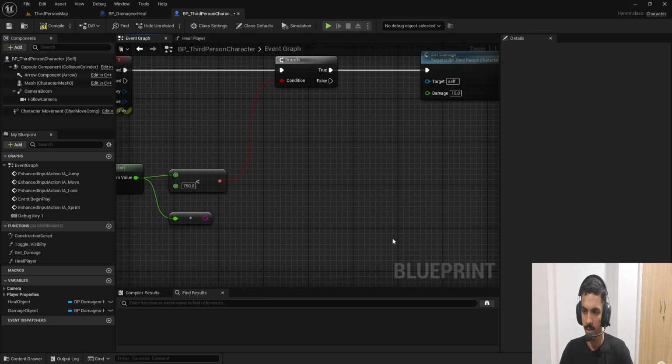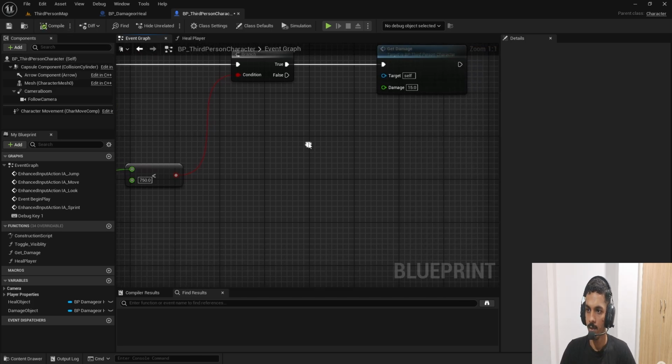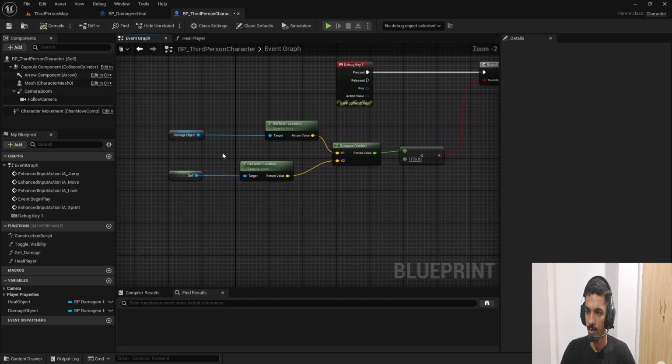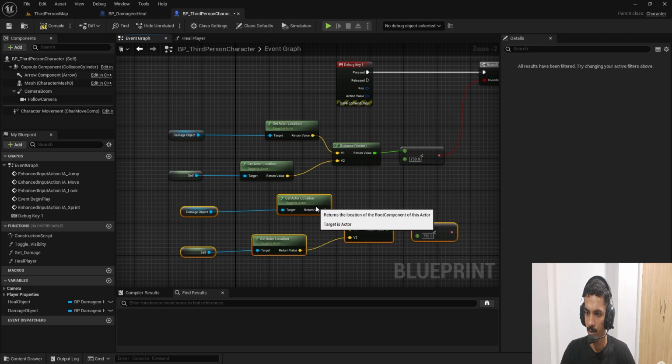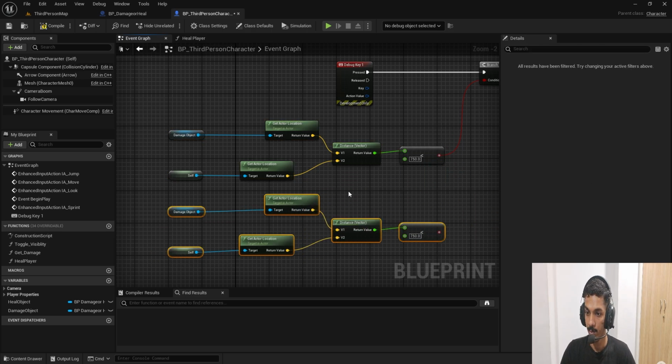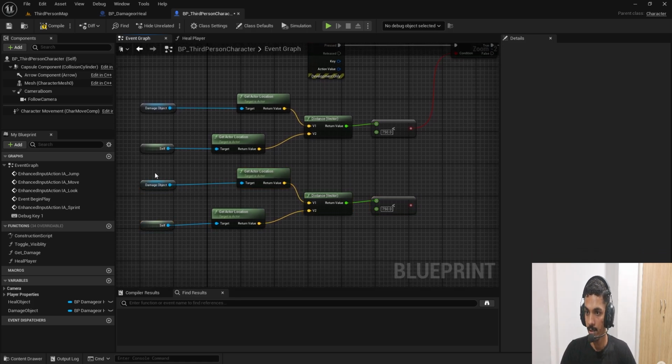So I'm going to delete this. If it was false, then I need to do the same thing, but for the damage object. So Control D for the keyboard shortcut here. My blueprint is also getting messy, so we will talk later about how to organize the stuff.